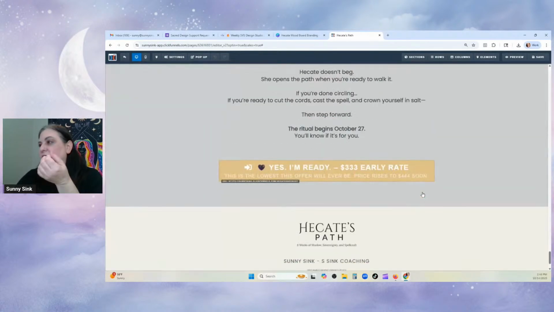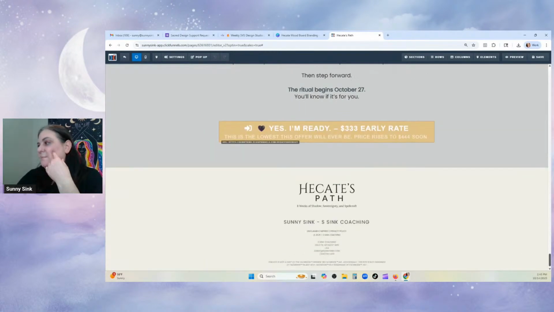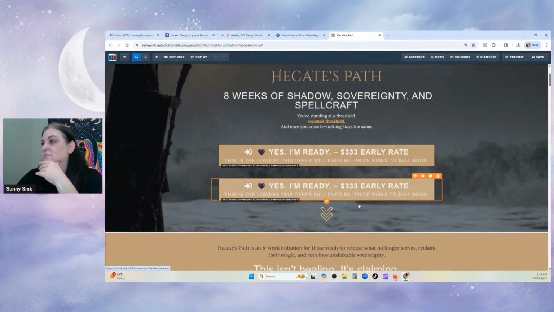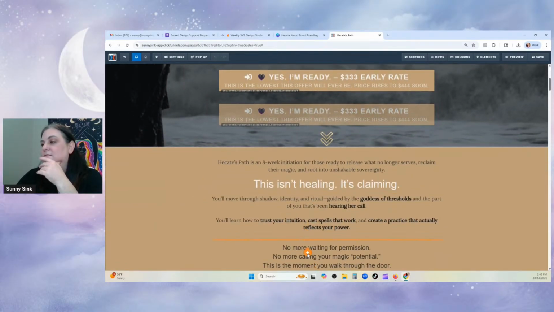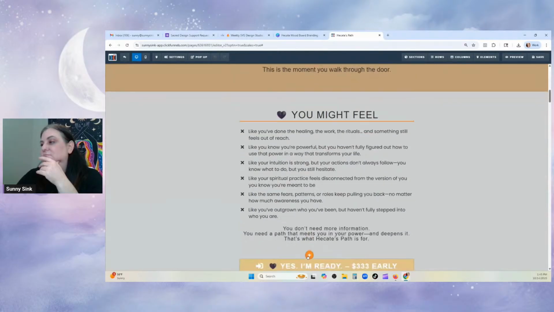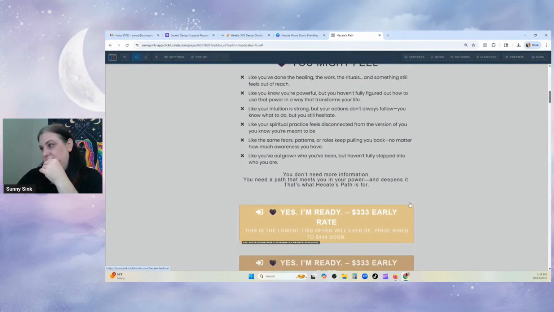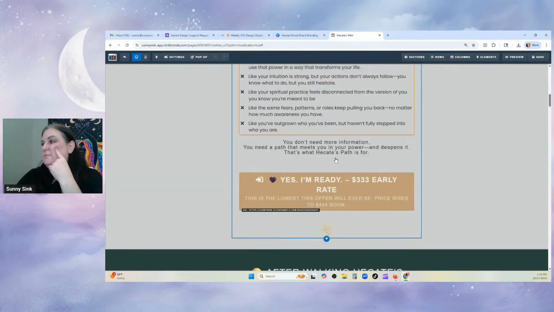I think the only thing we still have to do is these buttons. So rather than change every single one of the buttons, a lot of times what I do is I just clone them, and then put them where they belong.